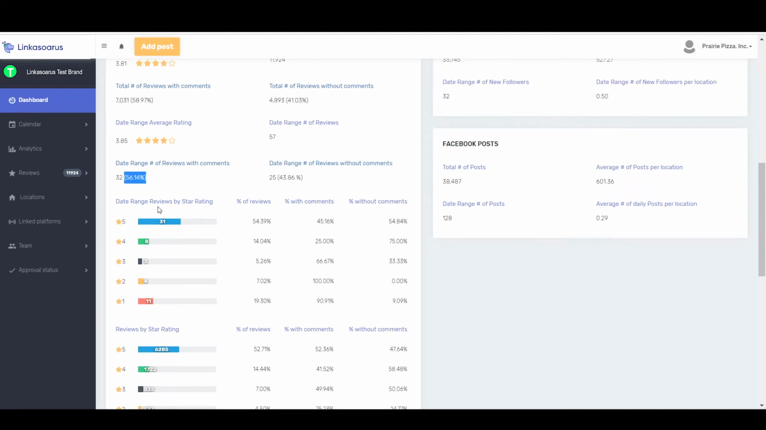Then scrolling down below, this is your date range reviews by star rating, and then these are your overall reviews by star rating. This gives you a little graphical representation of where your reviews are coming from. Again, a lot of people have this preconceived notion that customers, or people in general, always want to complain, and that's not necessarily true. That's why this is good to evaluate and share the good feedback with your team so they know what they're doing is being appreciated and working, and it can help empower team members.